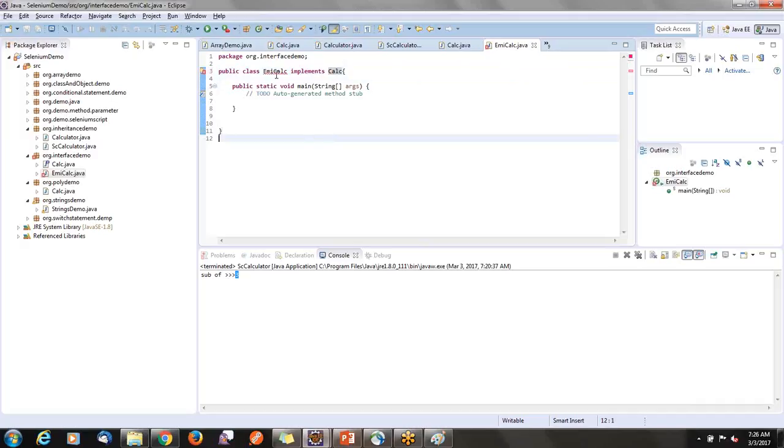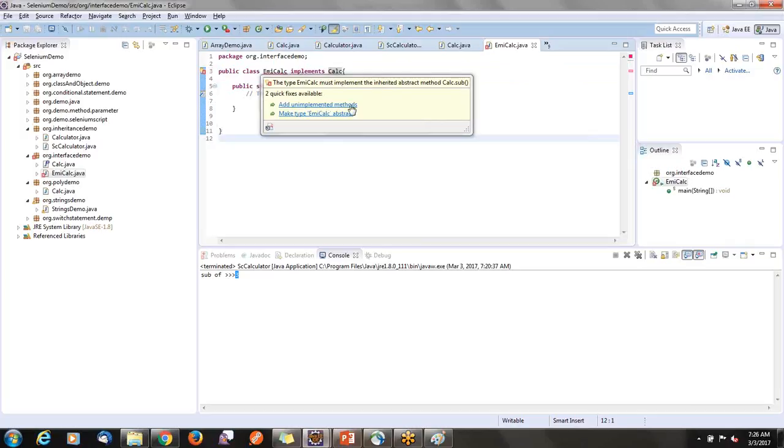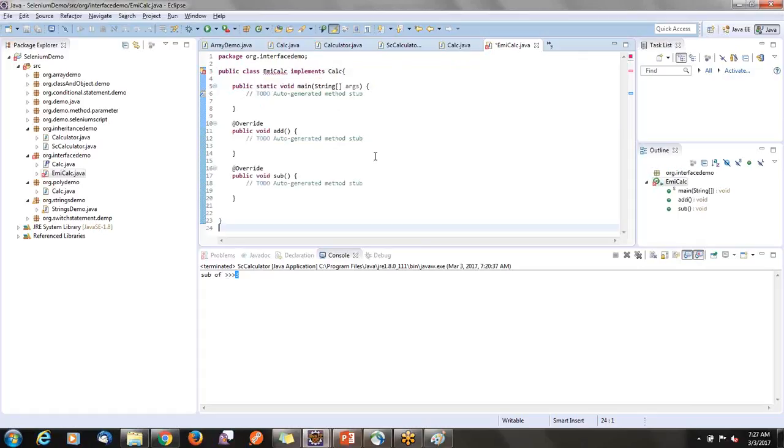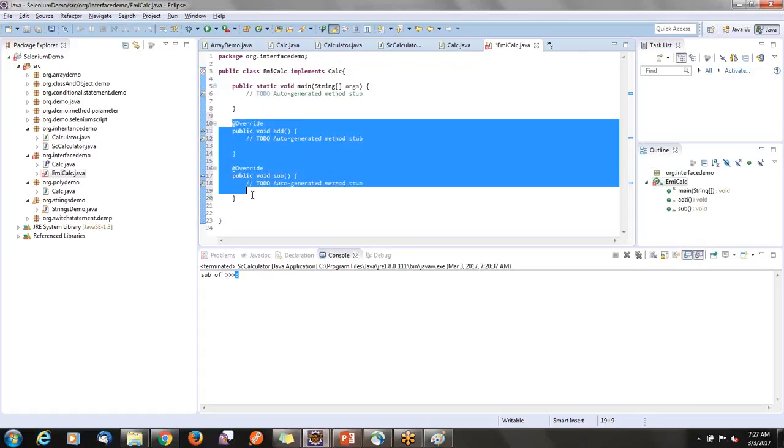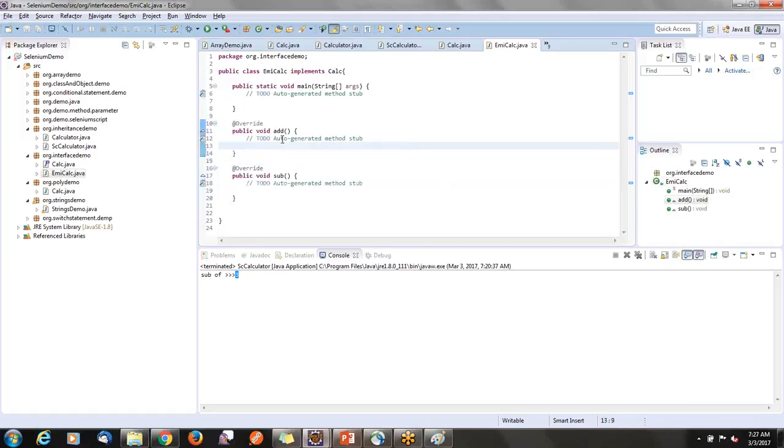It's still giving me an error. If I move my mouse there, it's saying add unimplemented methods. The methods that we have created in the interface are unimplemented, meaning there is no code in those methods. So the interface says if you are going to utilize me, you will have to define the methods that I have. We'll just click on add unimplemented methods, and these methods would come from the interface. We'll just save that and it's all okay.